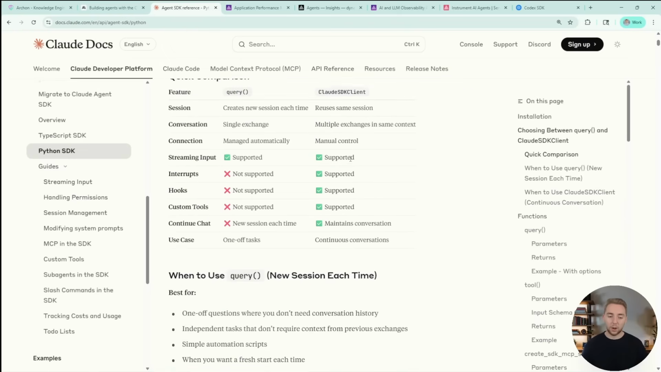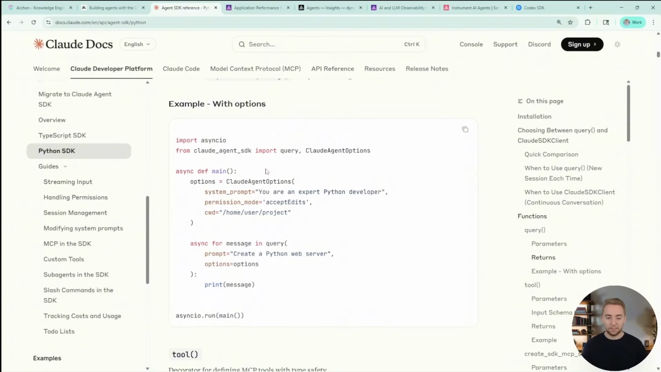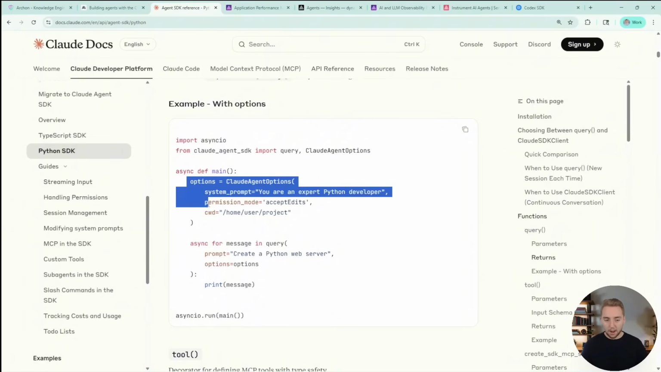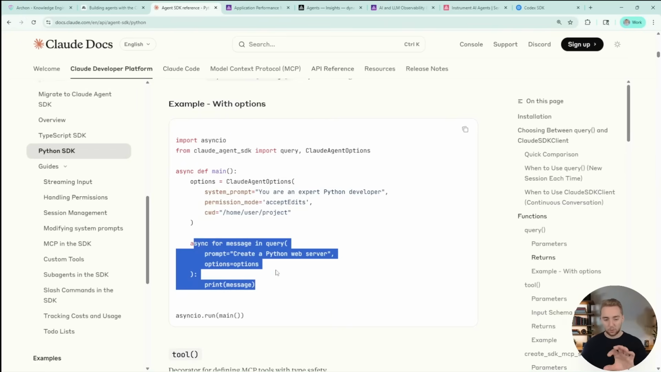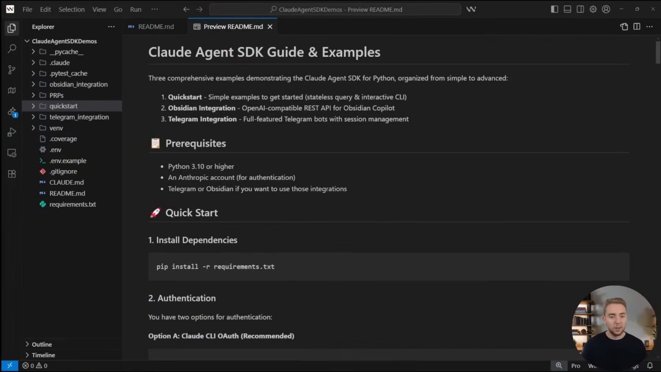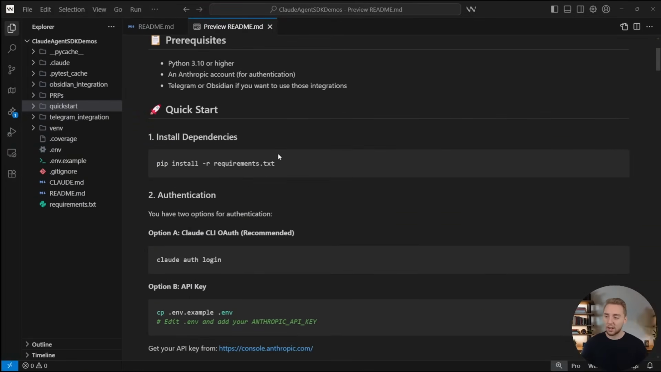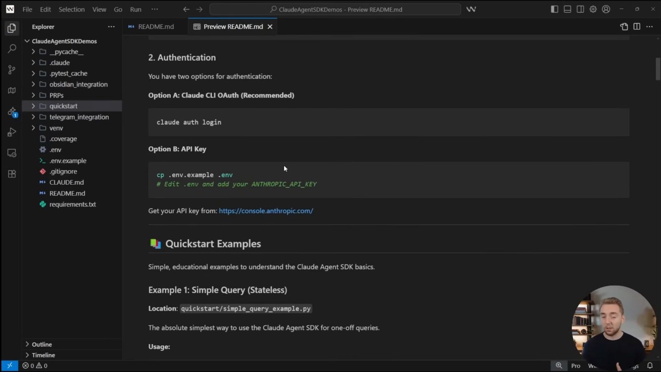And so going down on their Quickstart here, we can see that in just a few lines of Python code, we can create our own custom instance of Claude Code. We can set our own MCP servers and permission and system prompt, and then we can query it. And what you're looking at right here is essentially what I have in the first Quickstart for you. So you can go through this README or just follow along right now.